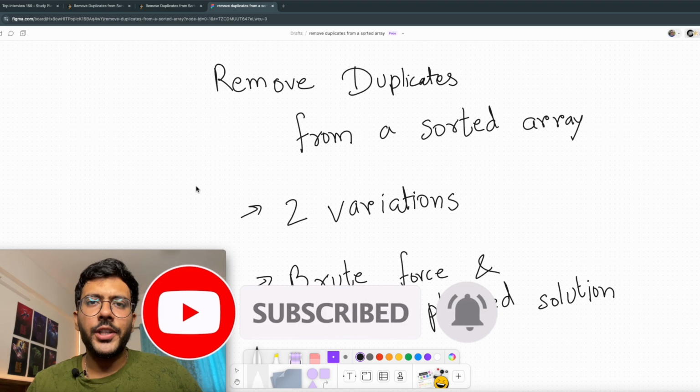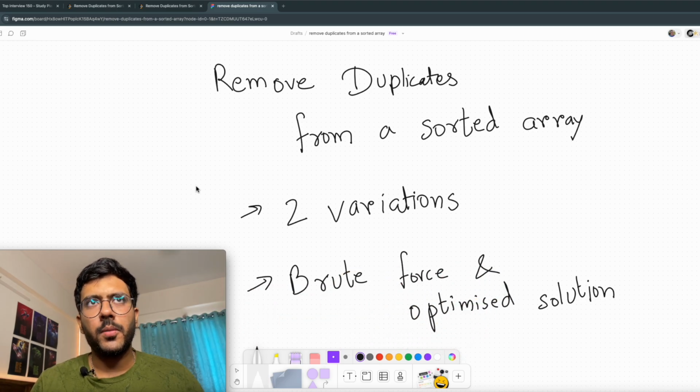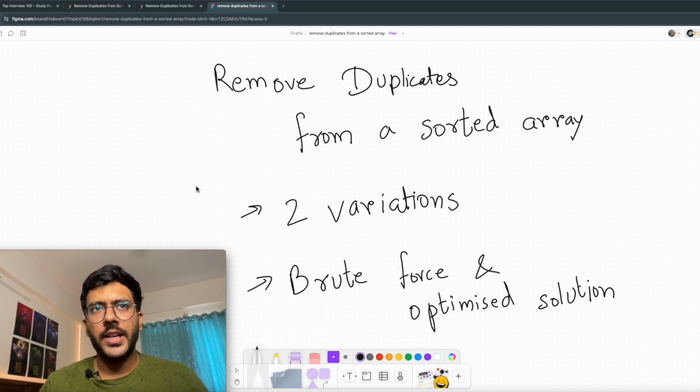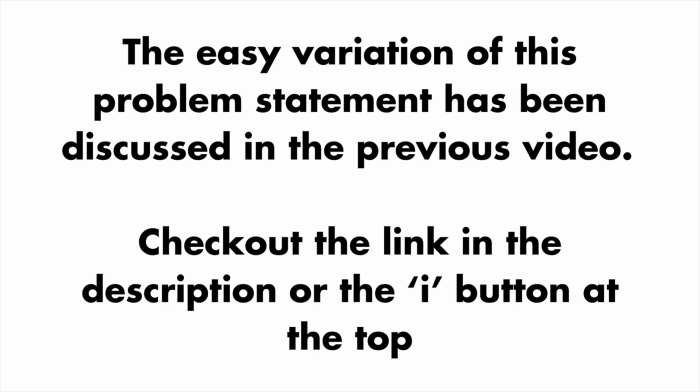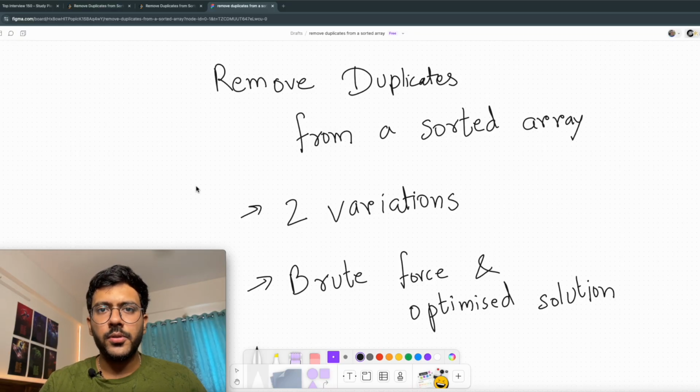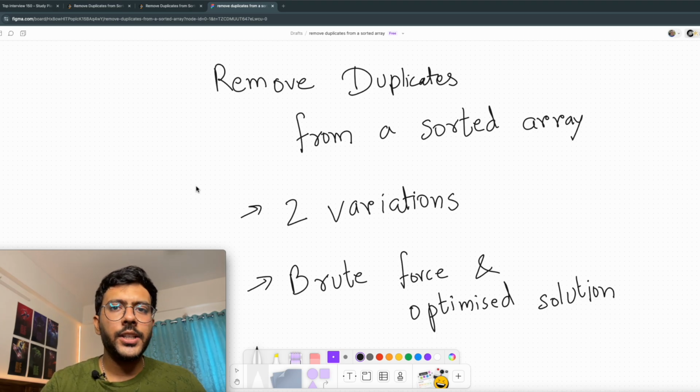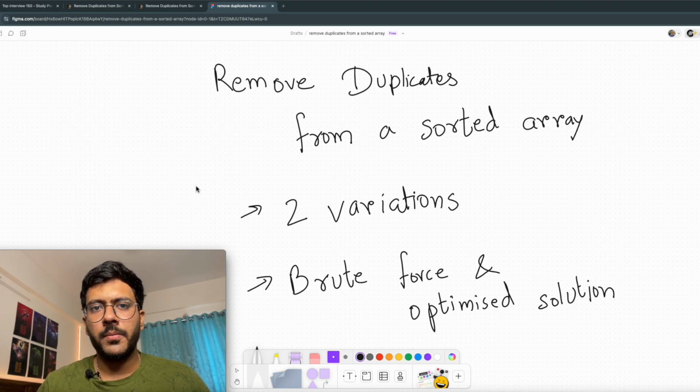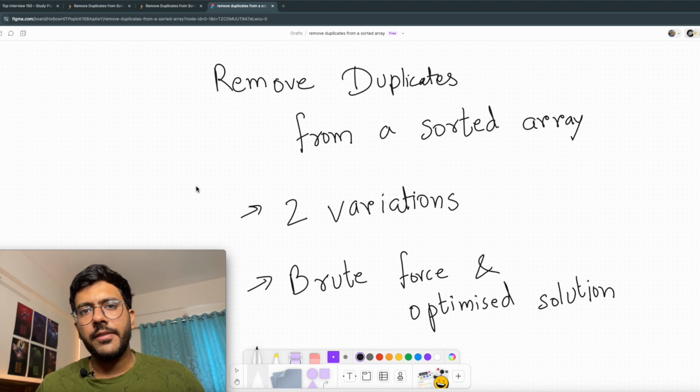By the end of this video, you will be able to solve the famous problem, remove duplicates from a sorted array. This question has two variations and I will discuss the solution of both the variations. I will also tell you the brute force way to solve this problem and the optimized way, and at the end I will code for the optimized solution. So let's dive right in.